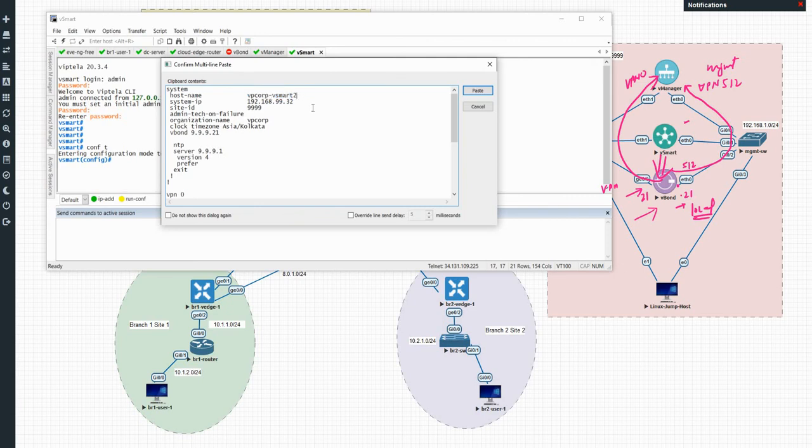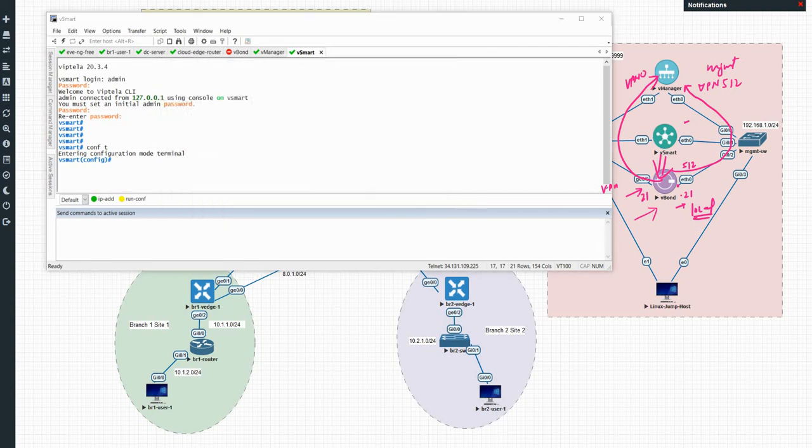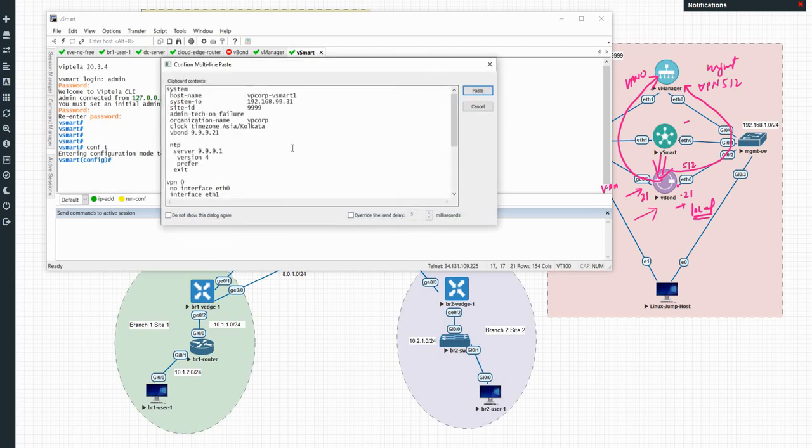It is basically the wrong configuration which you have taken. Let me fix it, guys. So here you go. I have fixed the configuration. Host name is vSmart1, you can say. So right now, if I have only one vSmart, I do not need to put vSmart1 or 2.